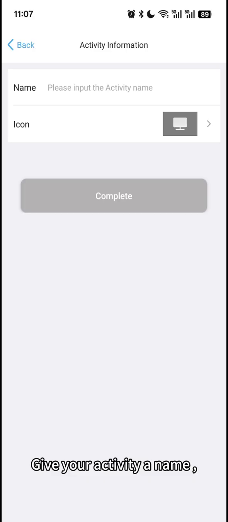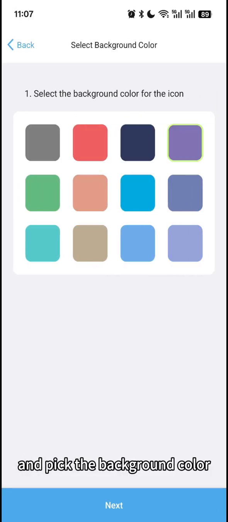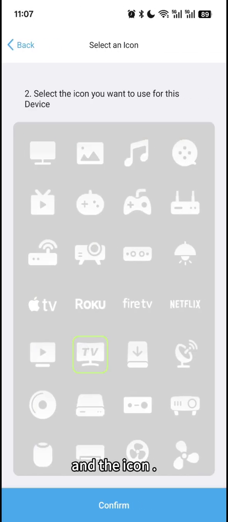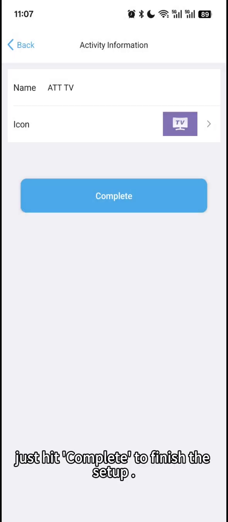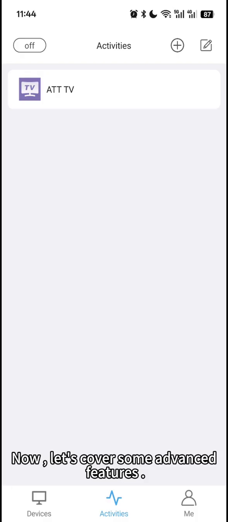Give your activity a name and pick the background color and the icon. Just hit Complete to finish the setup. Now, let's cover some advanced features.